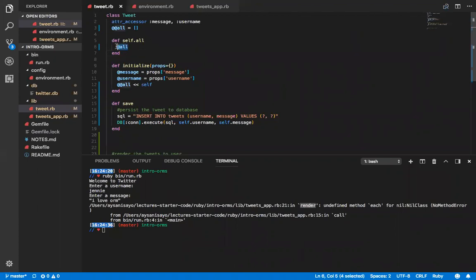So now we need to fix this. And what we want to do in this method is grab the tweets that we just added to our database and create a new instance of our tweet class with that information so that our tweet class knows about its tweets. So we're going to have to do some SQL again.